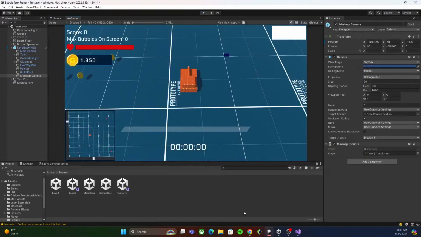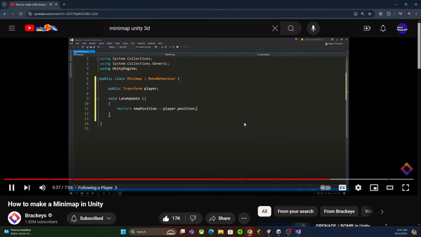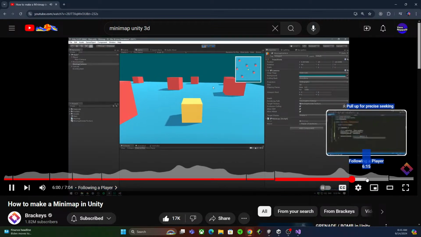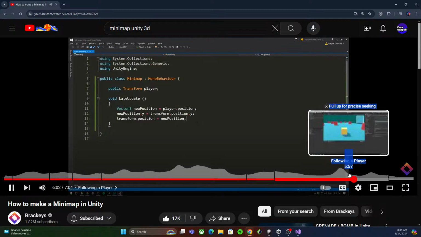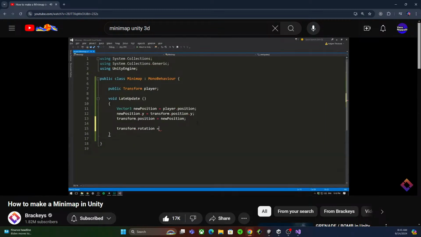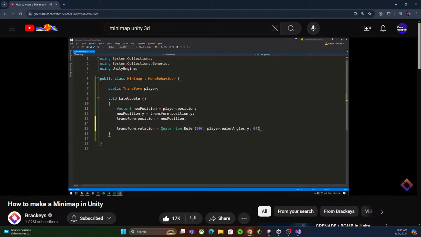Okay. I feel like there's more you could add on the Y, so we can set new position for many minimaps. If you wanted to also rotate with the player, we simply go into our code, add a few lines, and we can now set transform.rotation equal to Quaternion.Euler, and here we feed it 90 degrees on the X, our player's rotation on the Y, and here we want to make sure to use eulerAngles.y, and then 0 on the Z.